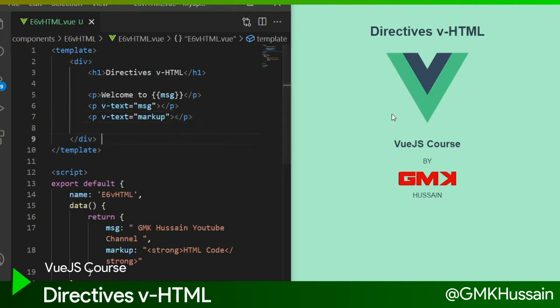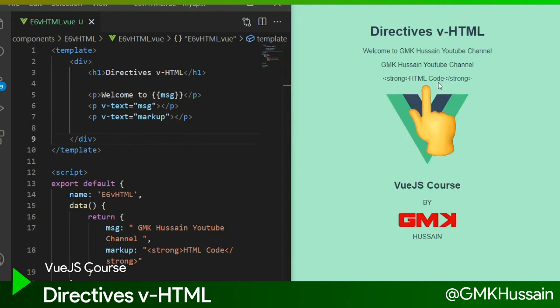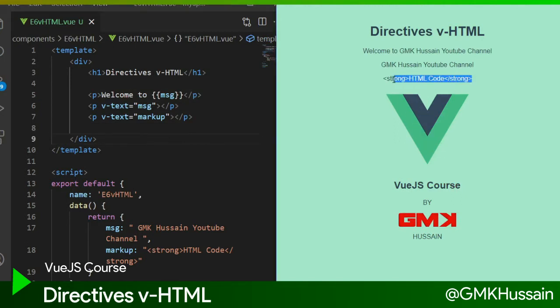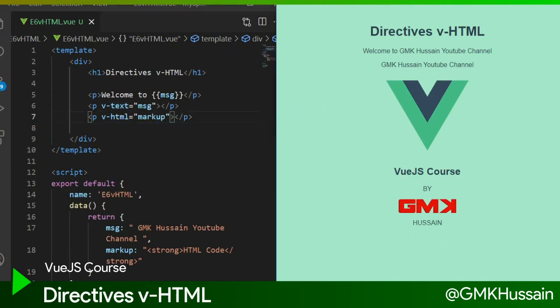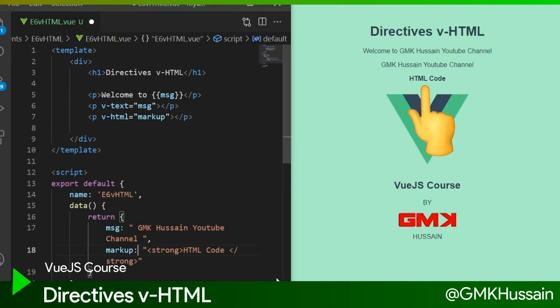Let's see the output. The HTML code prints as it is, with the strong tag. How can we convert it into the actual HTML format? Just change v-text to v-html and reload the page.